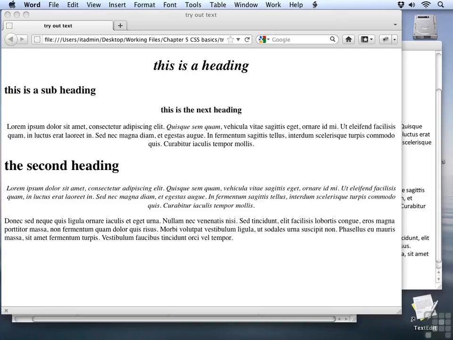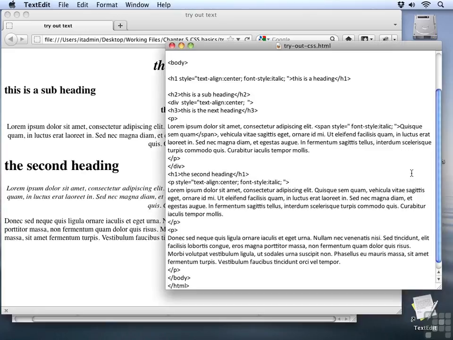Now, I mentioned that using the styles attribute is just one way to use CSS in our documents, and it's actually the least powerful way we can use CSS. So let's try out the next one.